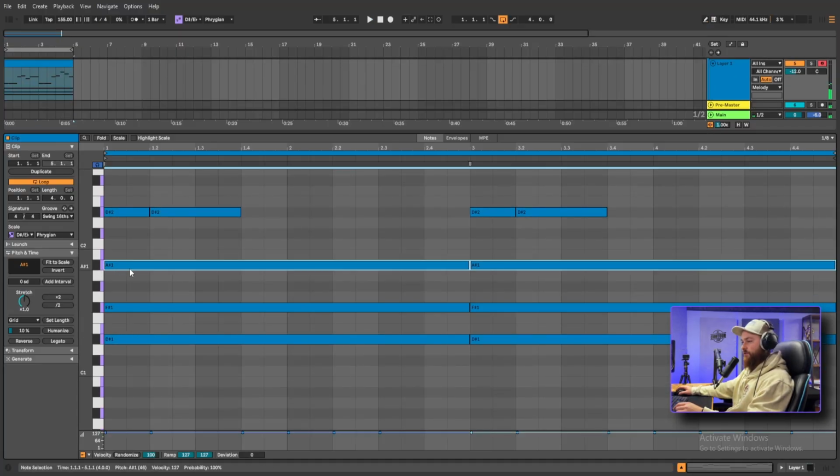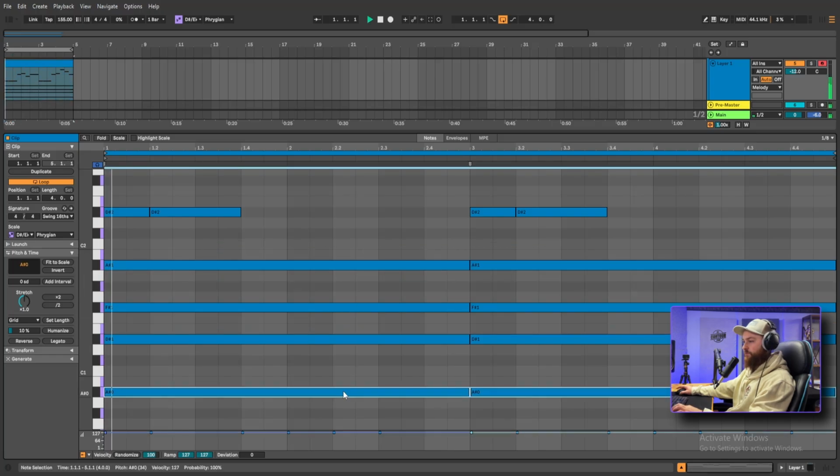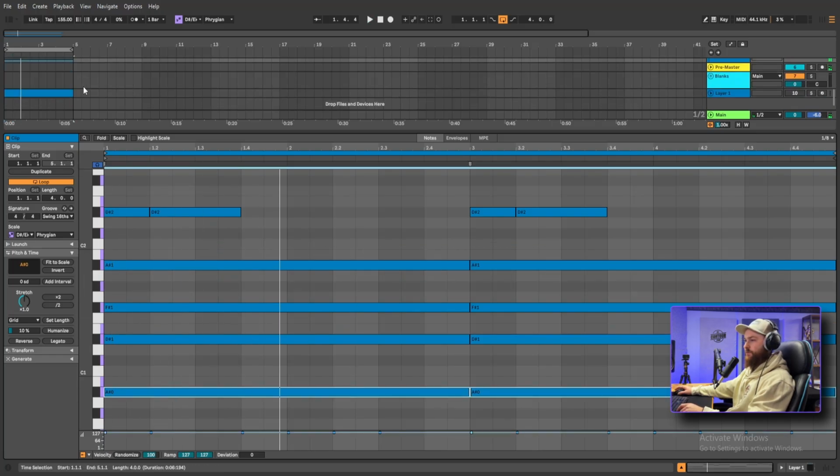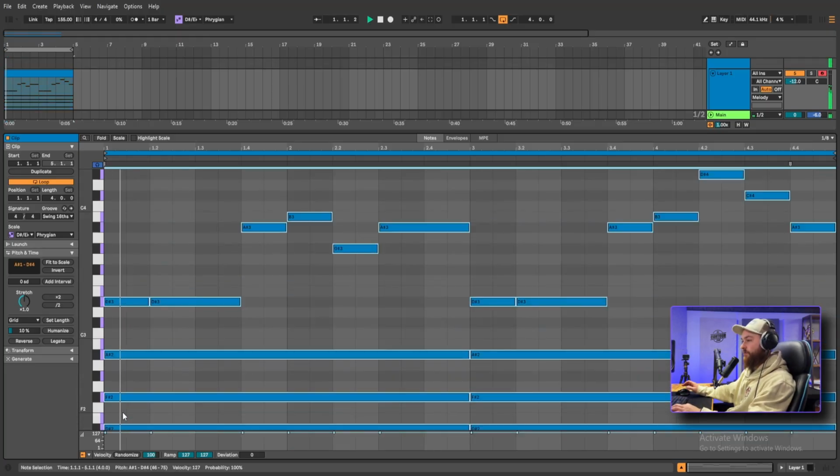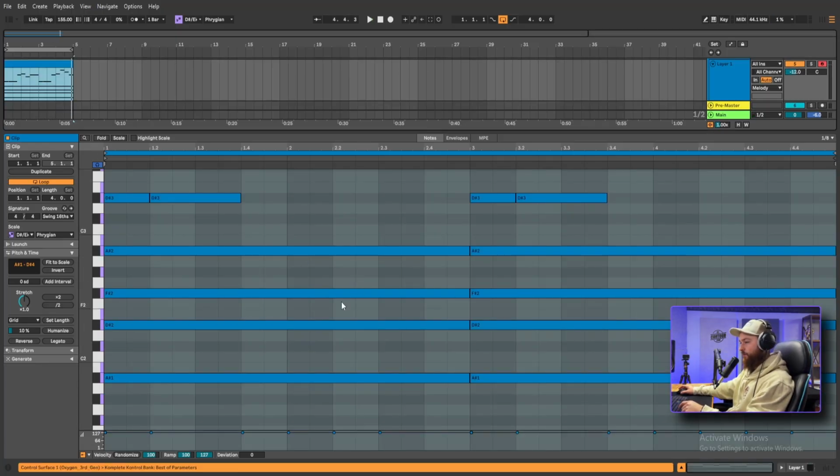And then I think I like this note, so I'm going to try duplicating this down an octave as well. And I think this is a little too low, so I'm going to select everything and shift it up an octave. Oh, that's a lot better. And finally, I want to add a little bit of movement to these chords, so I'm going to pencil in some extra notes.